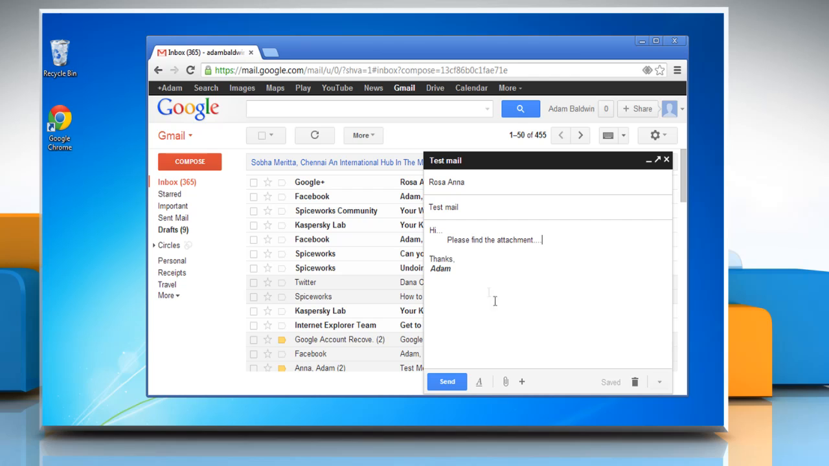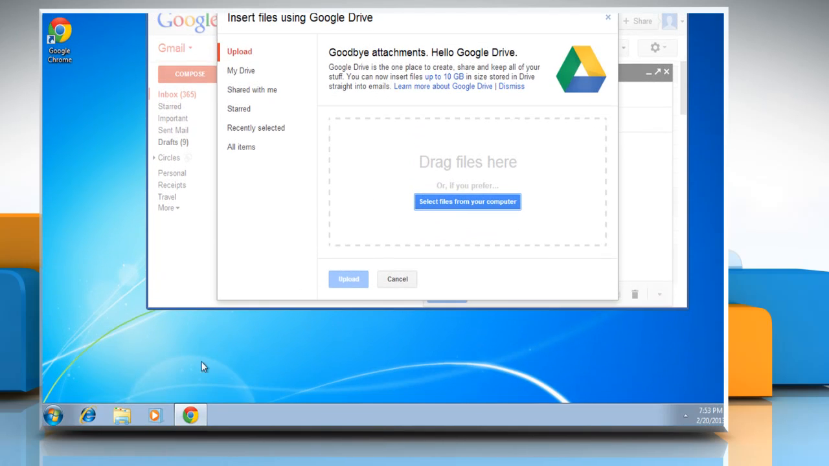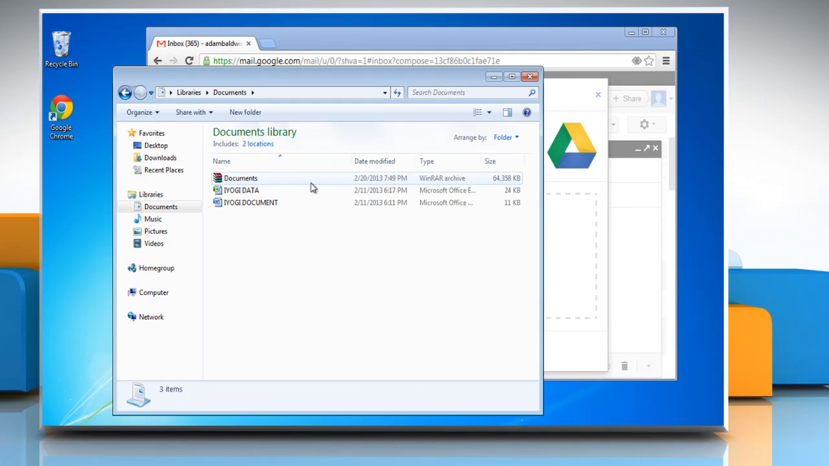Move the cursor on the plus icon to expand all the tools. Click on Insert Files Using Drive button. Insert Files Using Google Drive window will appear. Locate the file which is more than 25 MB and drag it to that box.